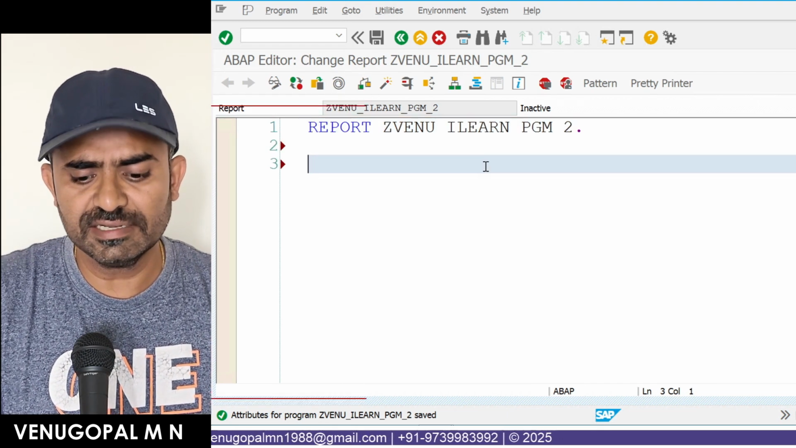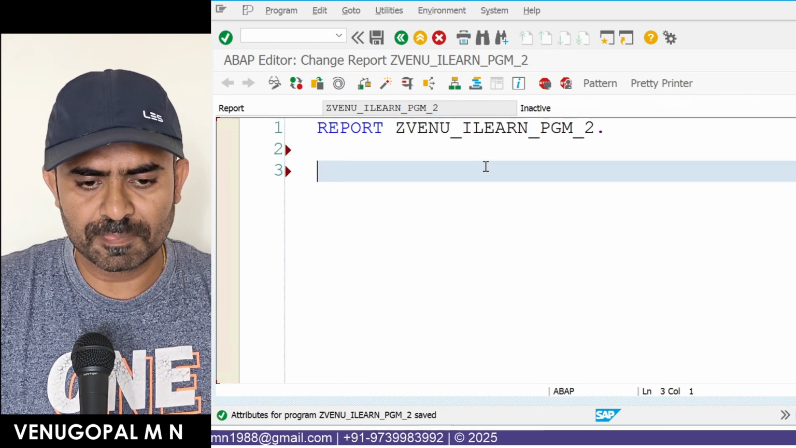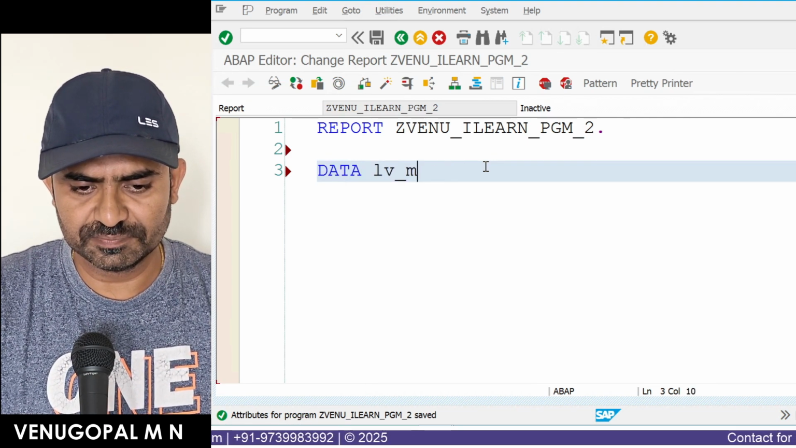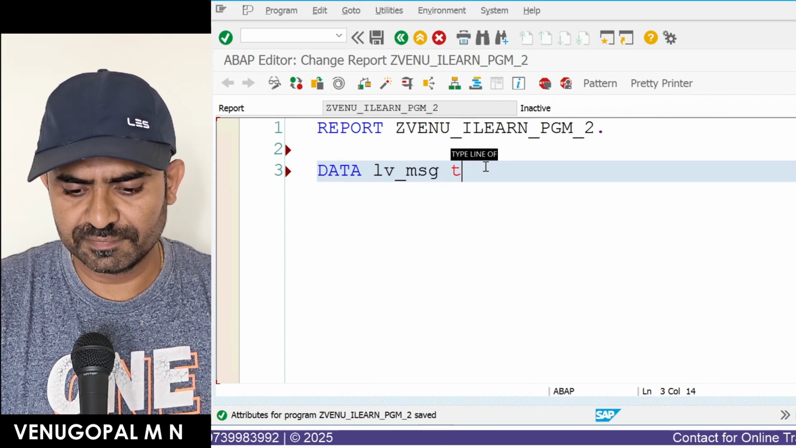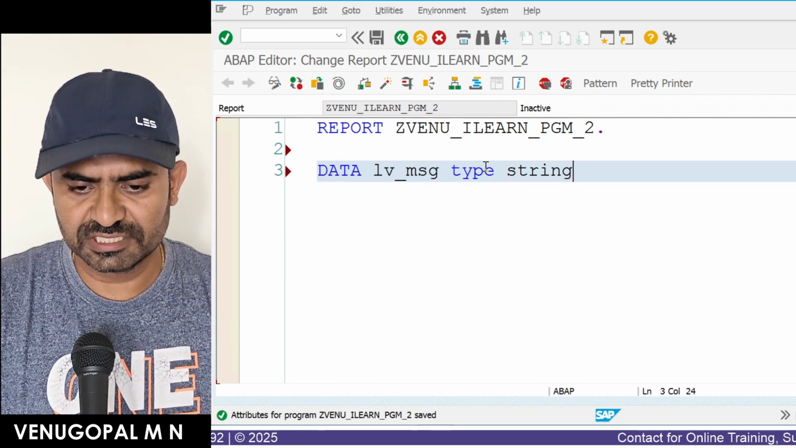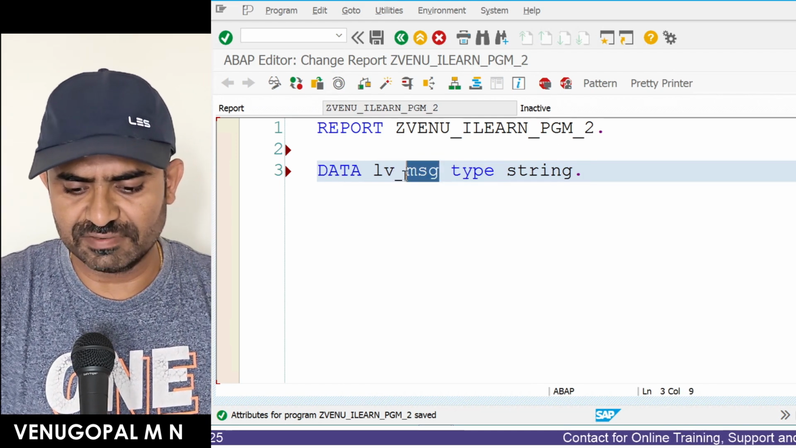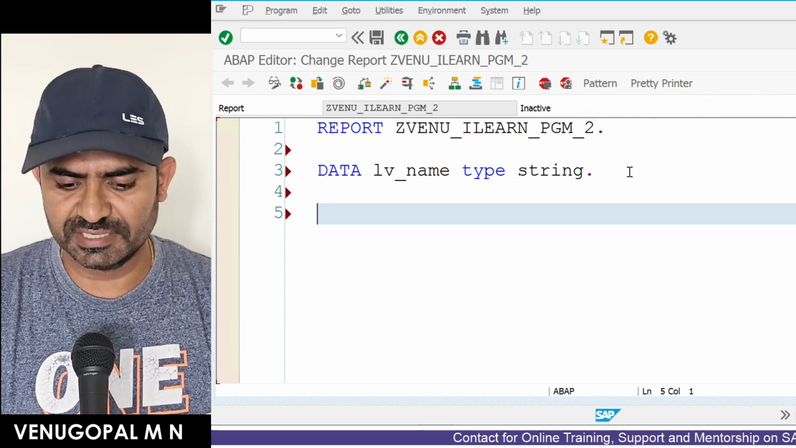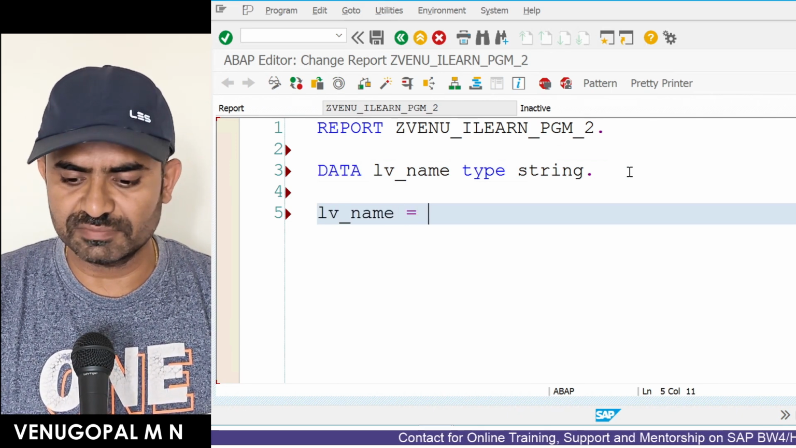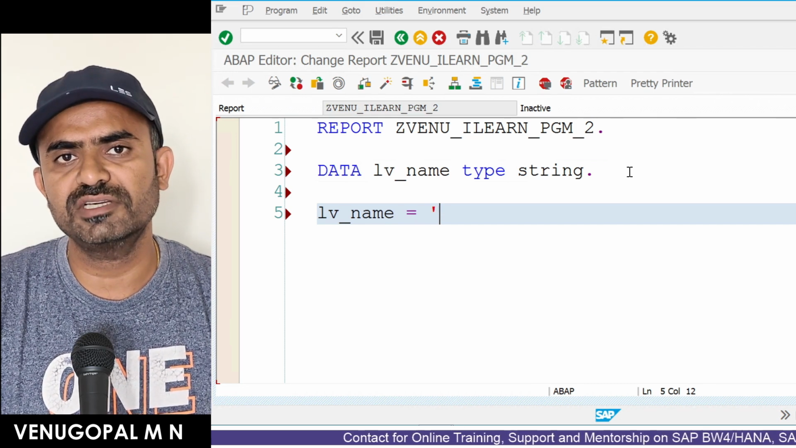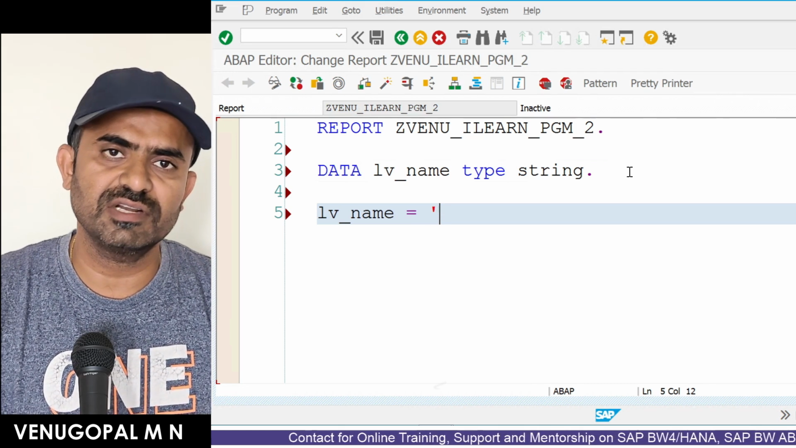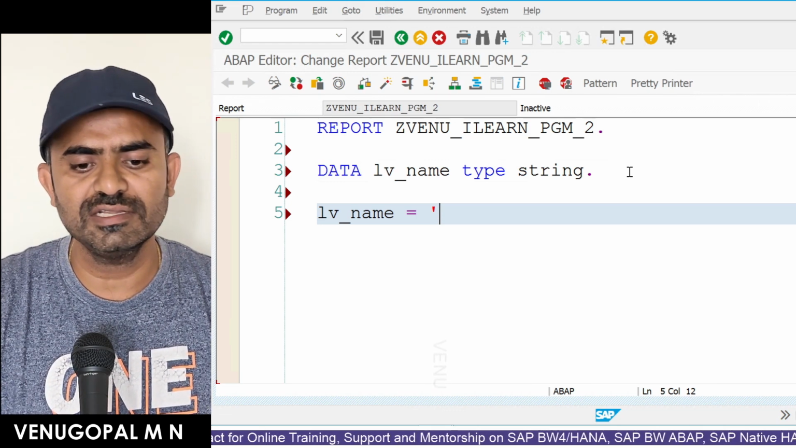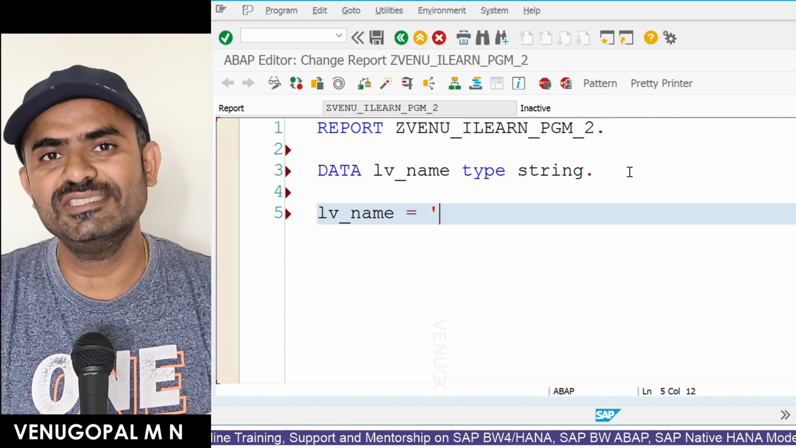Now, let us declare a variable using data lv underscore message type string, or else I can also call this lv underscore name. So now we have declared a variable called lv underscore name, which is of type string. Now we have to initialize it, because in an actual BW transformation or actual program, or a user exit or BAdI, the control will come and it will bring the data. Since we are trying to learn, we have declared a variable and we are initializing it.